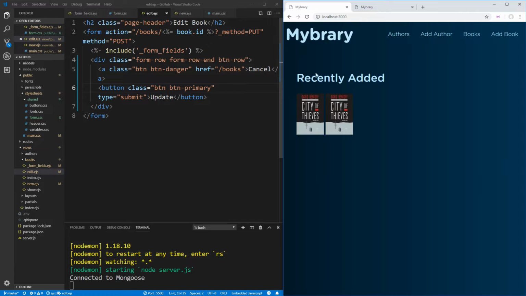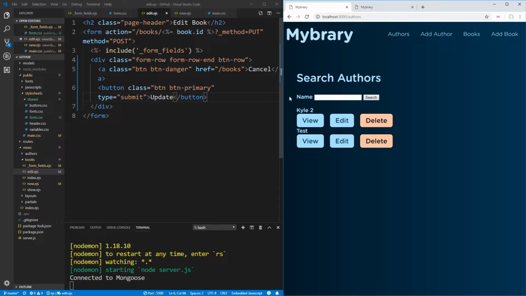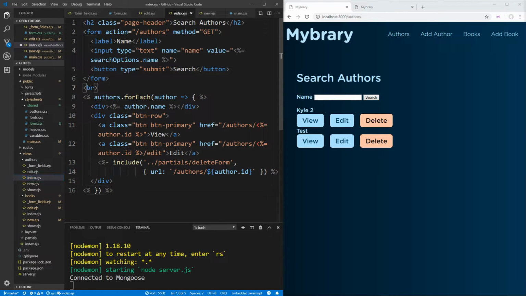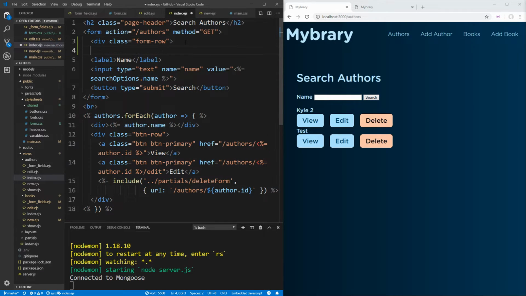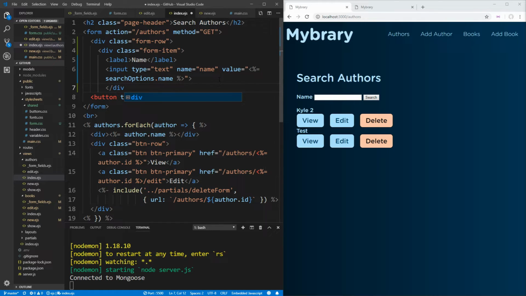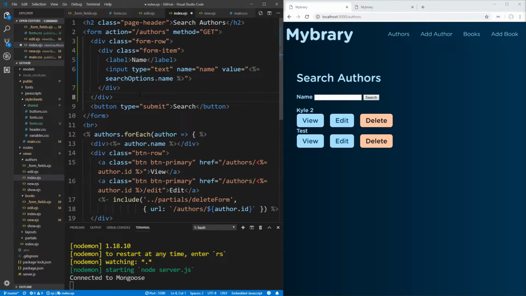Now let's go to our home page. This is looking good, we don't need to change anything here. Next, let's go to our authors index, and you can see right now we need to apply our form inputs and our button inputs here. So let's open up that page, authors index, and the first thing we can do is we can take our div. We want to have a form row, just like that. We'll indent this, and we also want to have here a class which is going to be form item, which is going to contain our name and our input element. So let's close out those divs, just like that, which is perfect.